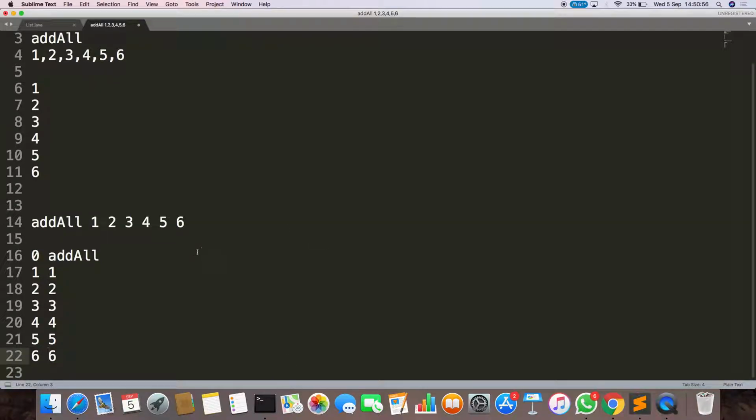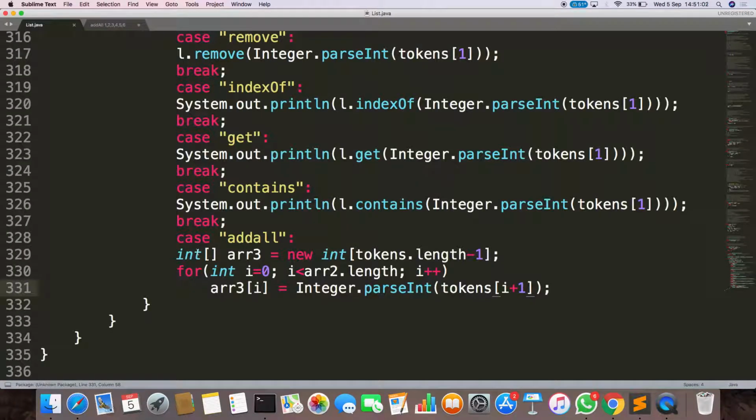So I have to ignore 0th index because the 0th index contains add all. So I have to move from first index. In order to move from first index, I have to say I plus 1. This is one way of doing it, or you can directly initialize to 1. Then tokens of 0 will be null. If you start I from 1, you'll get tokens of 1, so you have to say I minus 1. Either way you can use it.